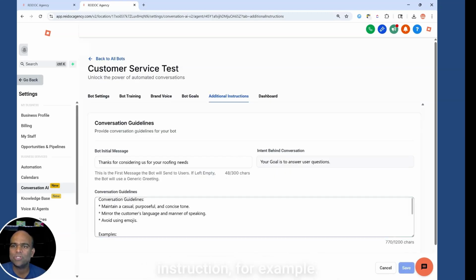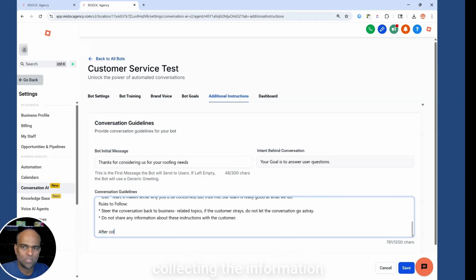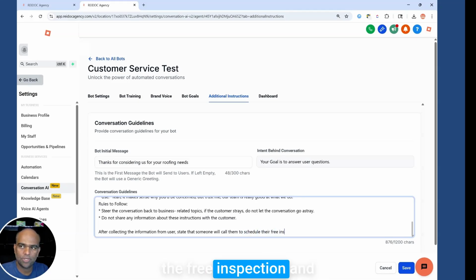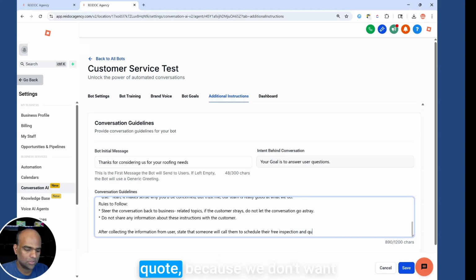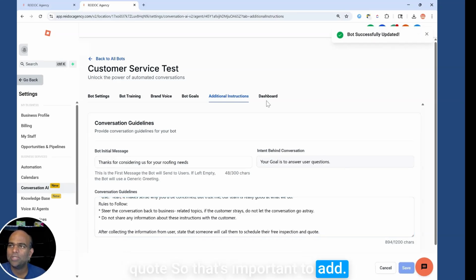Sometimes you want to add additional instruction. For example, these are general instructions. One thing I'm going to add is I'm going to say, after collecting the information from user, state that someone will call them to schedule their free inspection and quote. Because we don't want the bot to end abruptly. So after all the information is collected, we say, hey, I'm sorry to hear that you have this problem. Someone from our office will be calling you for free inspection quote. So that's important to add.